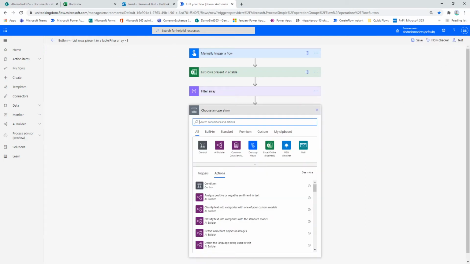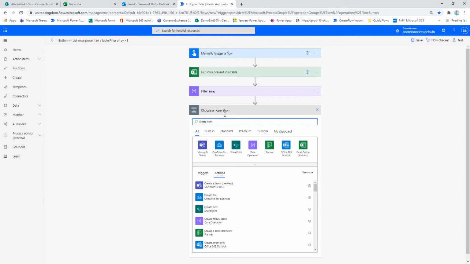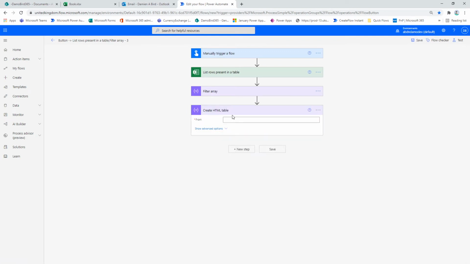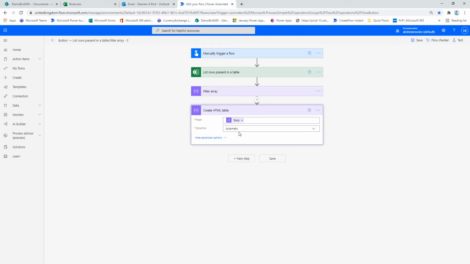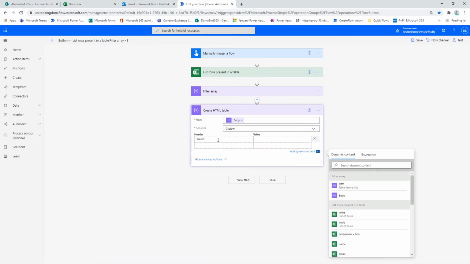So the next step that I'm going to do here is to create the HTML table. And the HTML table is going to be based on the filter array. So we're going to take the body from this filter, and you've got two options here. You can either allow an automatic table to be created, which will just take all the fields that are returned, including some of the system fields, or we can actually create a custom table. I'm just going to go with a custom table.